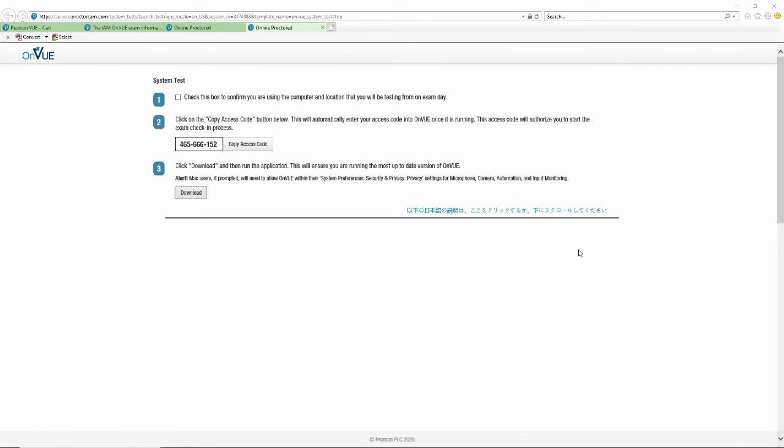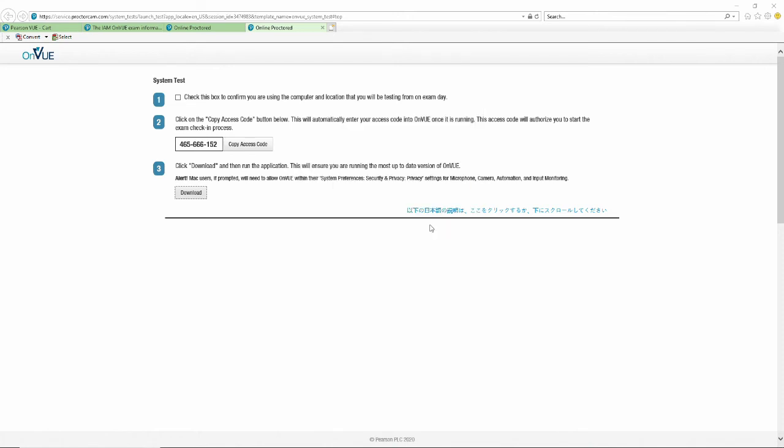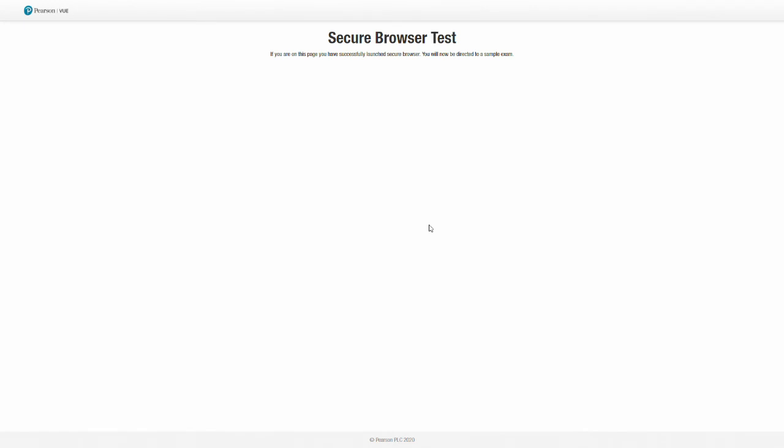Otherwise, you might come up with some errors like this, and this is basically telling me that Microsoft Teams is still running, which is not allowed, and clicking OK will shut it for me. Once that's done, it should start to launch you into the exam system. This might take a few moments while it just runs the program. And here comes the program.